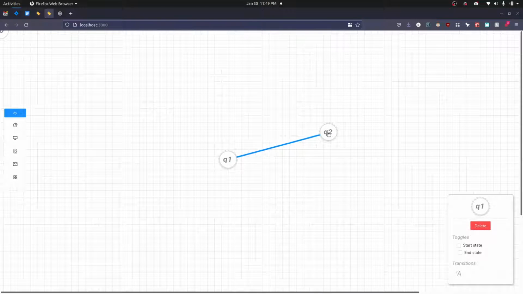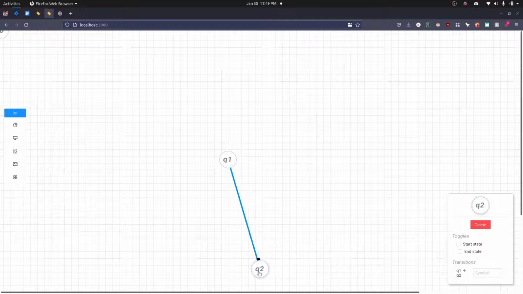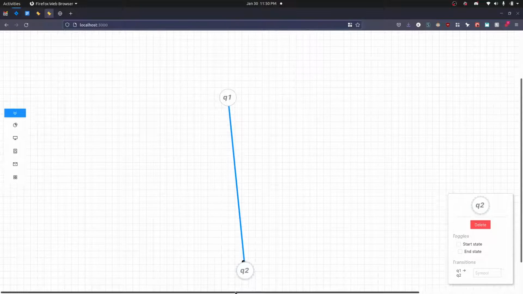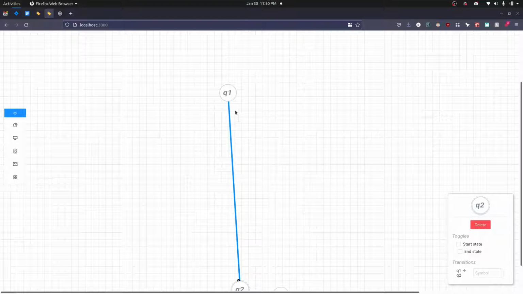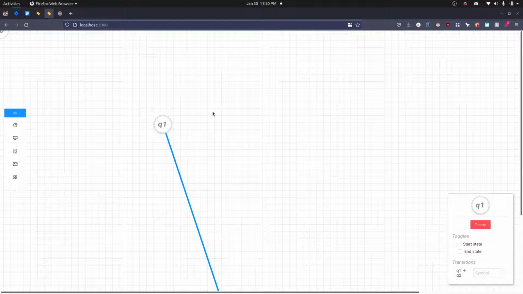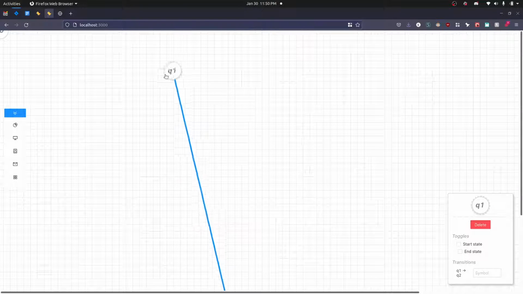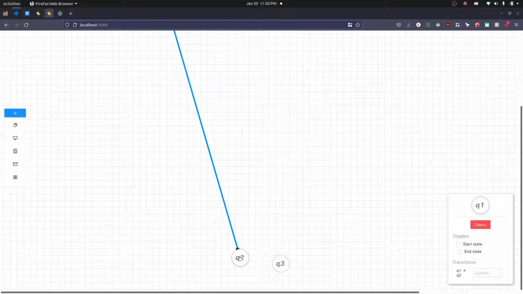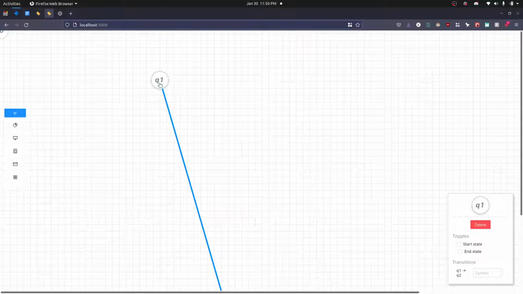We can demonstrate what it looks like if we have a transition connected. So what this is going to let us do is create much larger state machine graphs than we previously were able to.